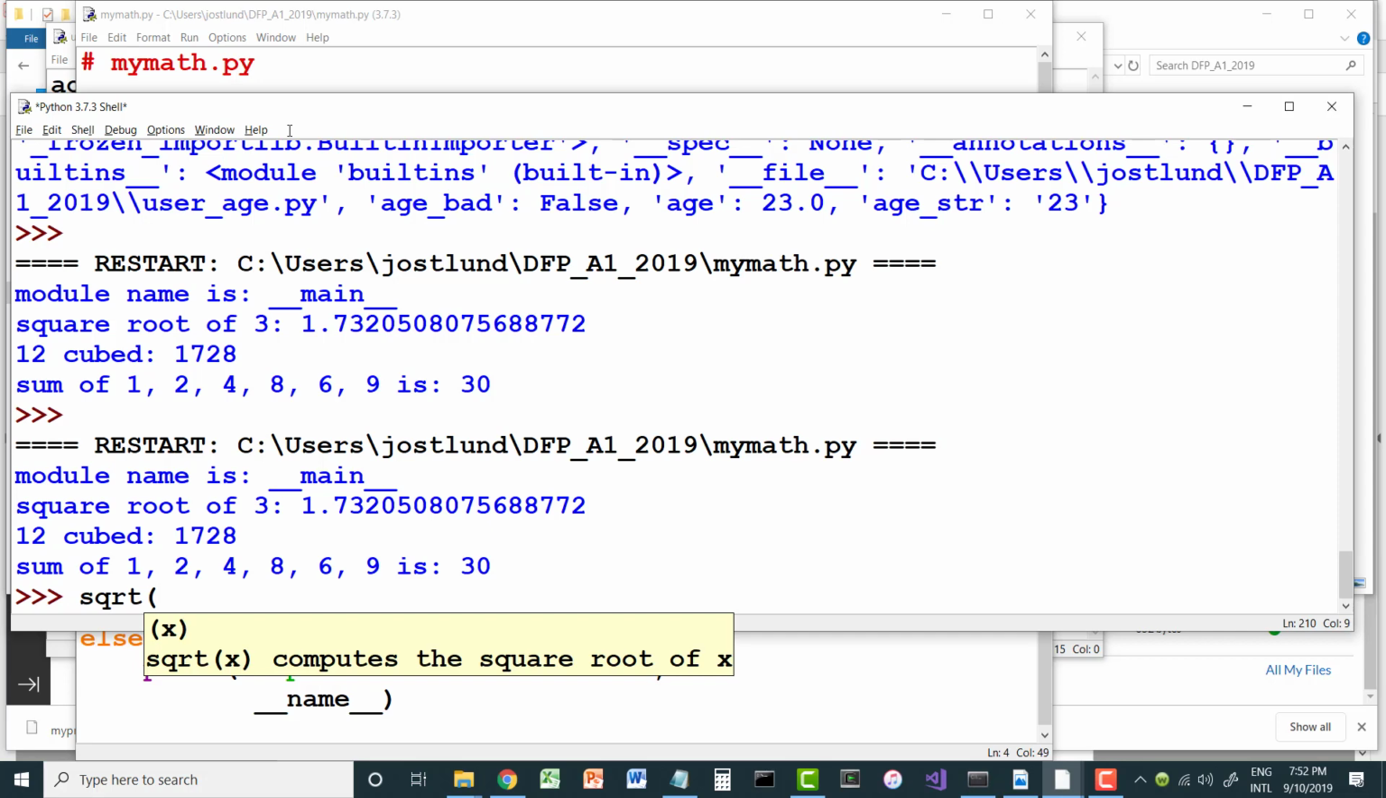So this typically is a feature of whatever development environment you're using. In IDLE, it just shows me the doc string that's part of the function definition.